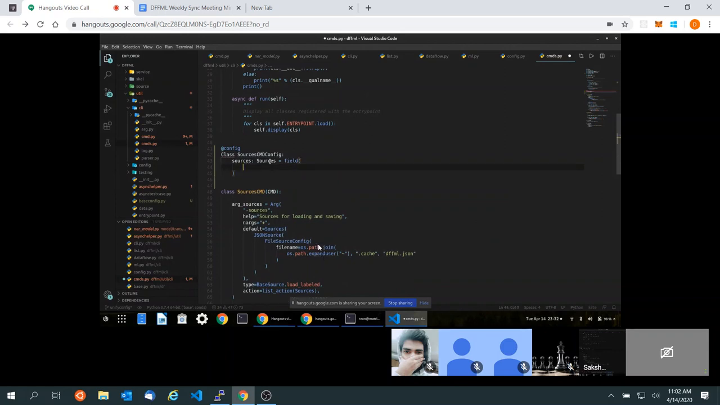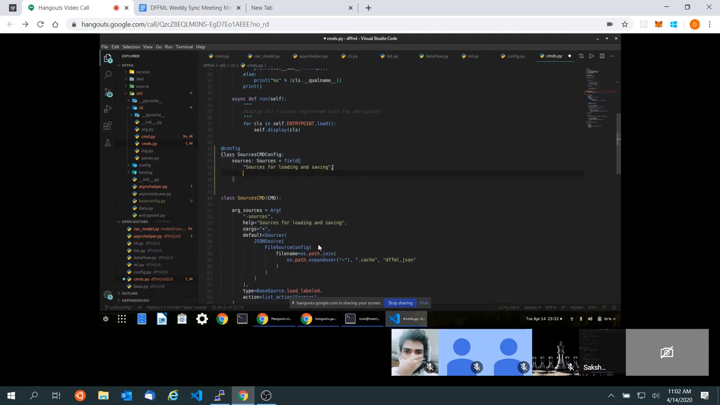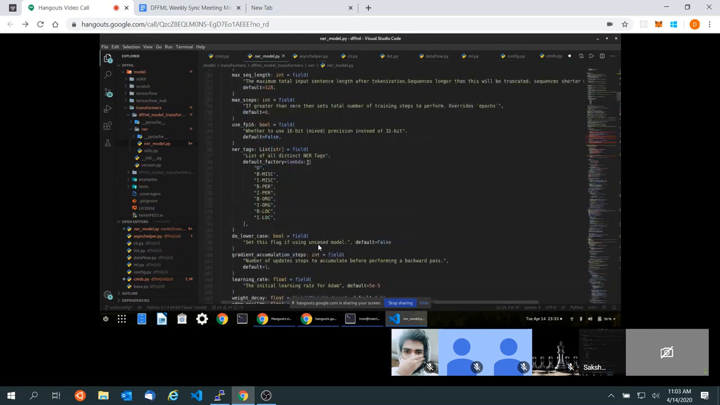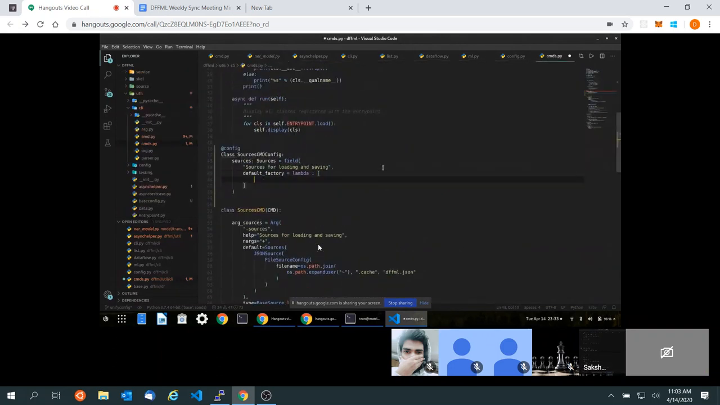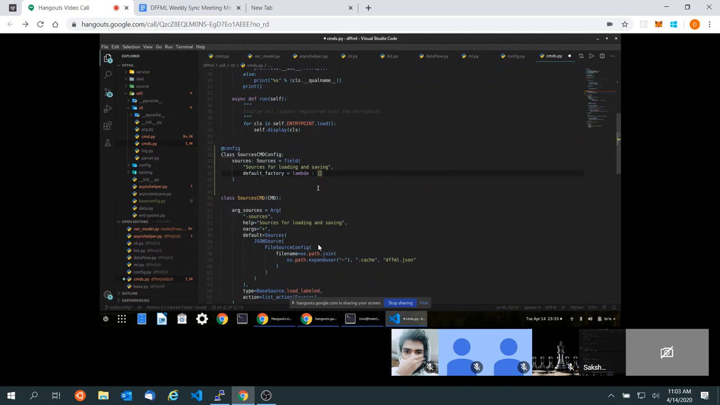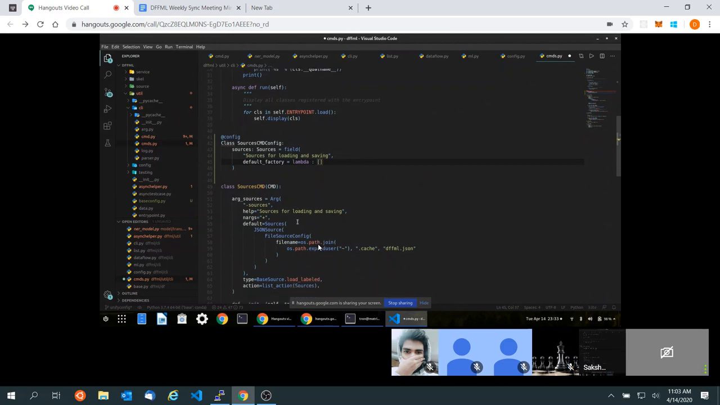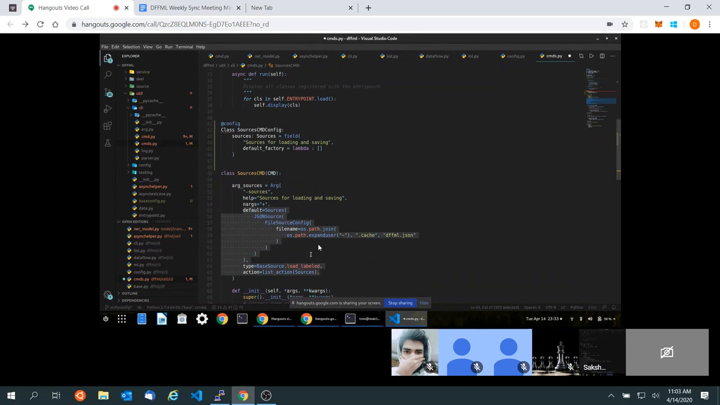And then we're going to do default, or actually, you're going to have a default factory here. Default factory equals lambda. And then I think it's just lambda colon, and then you return. Yeah. Oh, it was here somewhere. Yeah, this guy has it. I think it's lambda colon, and then so don't do it in the array. Just copy paste from default equals sources down here. Just copy paste until the next comma there.